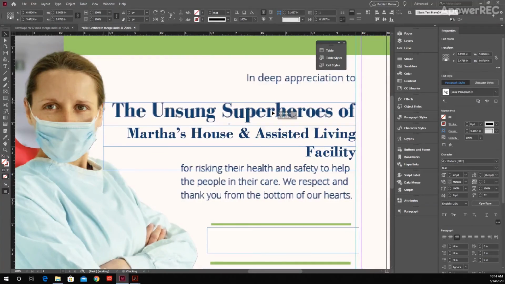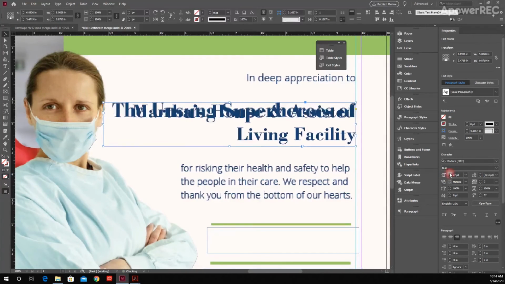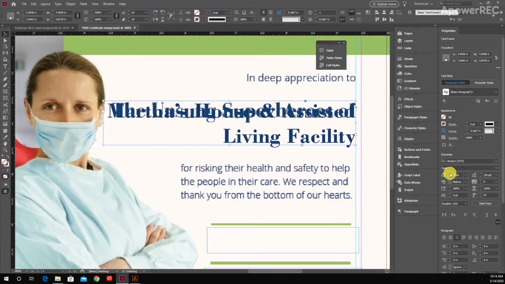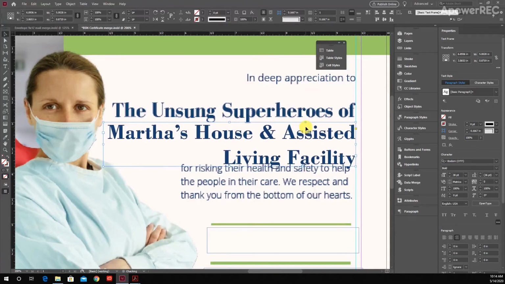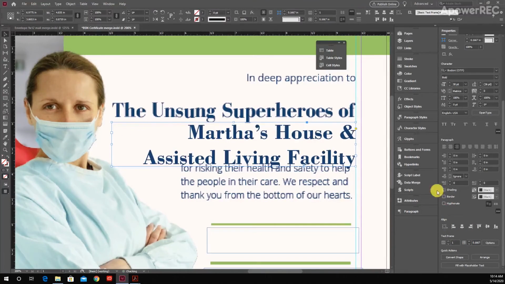So match the font size as best as possible, and this is going to be pretty close, and honestly it's a little bit too long to fit on one line, so we're going to do our best and not have it too close. You don't want it to hyphenate. Make sure you turn off hyphenate.